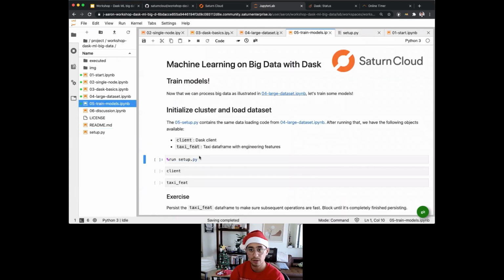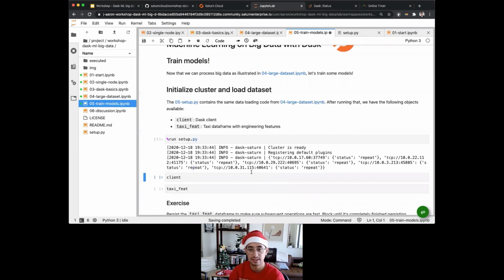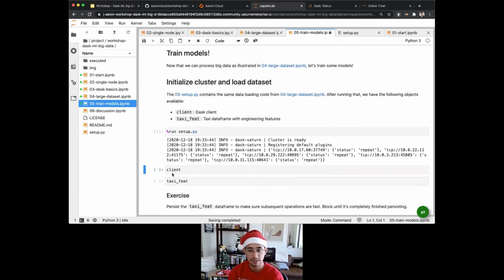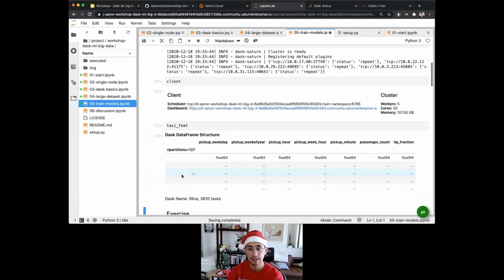So if you go ahead and run that setup, it'll take a couple seconds, right? Because it has to run all this stuff. It does the same output. But then at the end of the day, we have these two objects: the client and taxi feet.